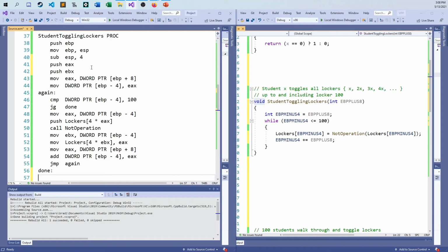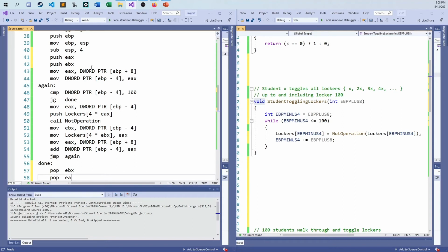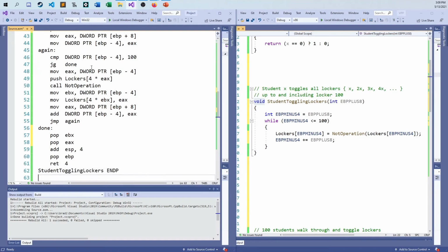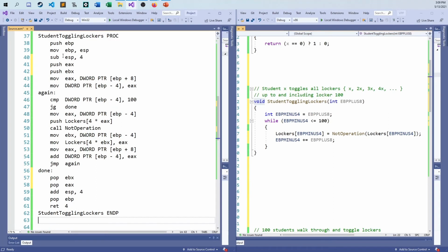Make sure everything is in exact order so everything goes back to the right places. EBX first, then EAX, then the addition, then the pop of EBP, then the ret with 4. All right, there's a lot going on, right? Half the code is just pushes and pops, and the other half is the actual code that we're trying to accomplish.